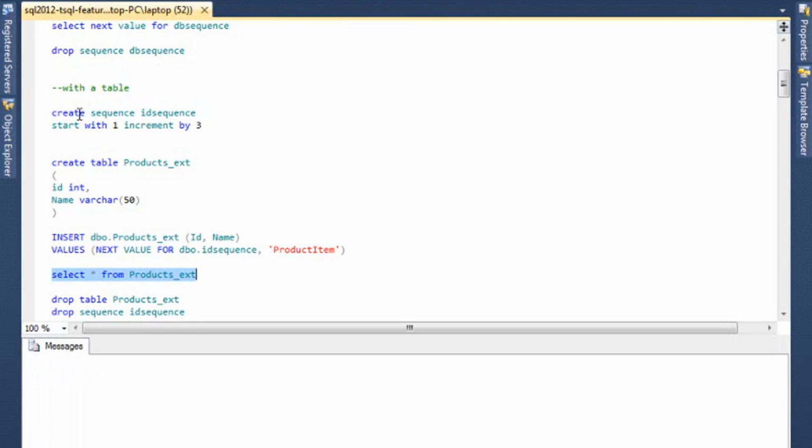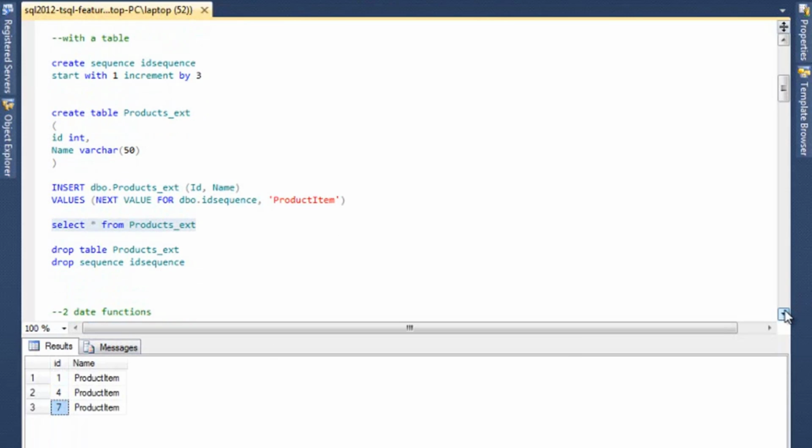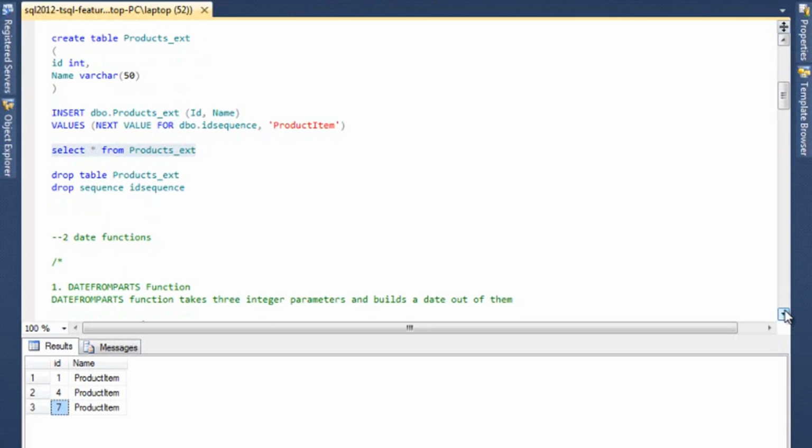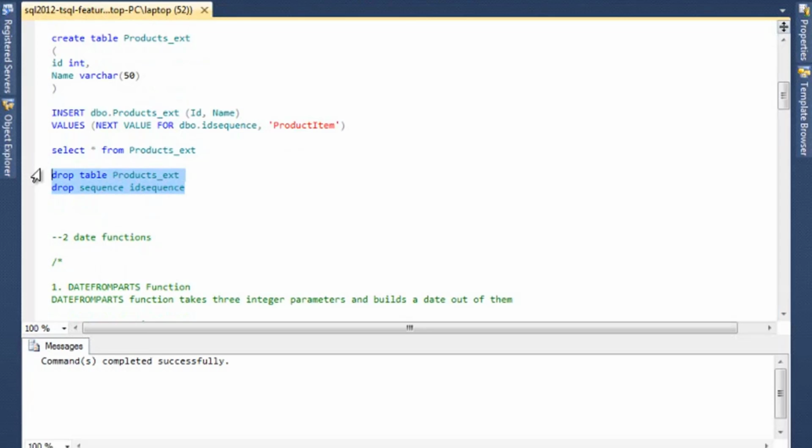Now when I do a select, this part down here is where it's showing you the sequence. So the sequence is definitely a useful feature. If you want to use that with your related tables, I would highly recommend it. So let's go on to the next one. I'm going to go ahead and drop the table and drop the sequence for now.